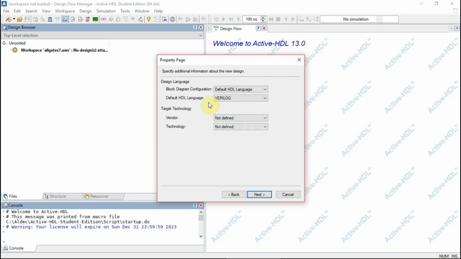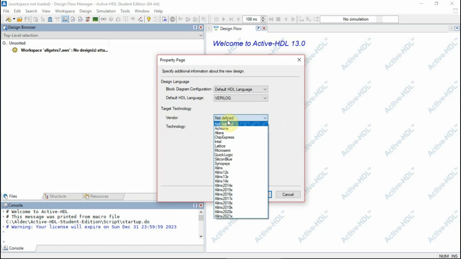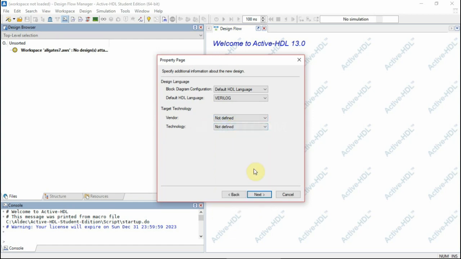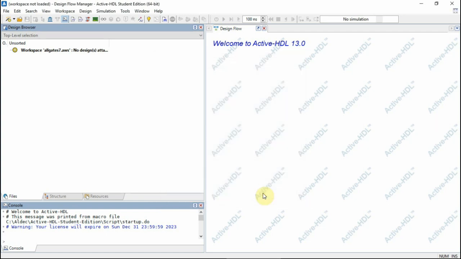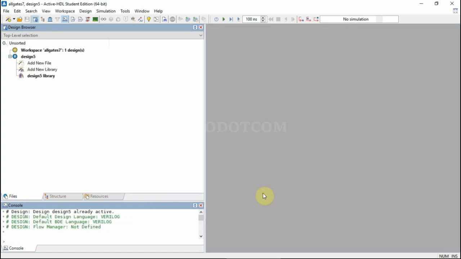The default language is Verilog, and the target technology is not needed. This is for industrial purposes, mainly used for fabrication. You would choose the vendor name, technology name and fabrication technology, but for students it is not needed. Then give Next. Here is the design name. The design name should be design 0 to design 9. I am giving design 5, like that. Then Next, Finish.